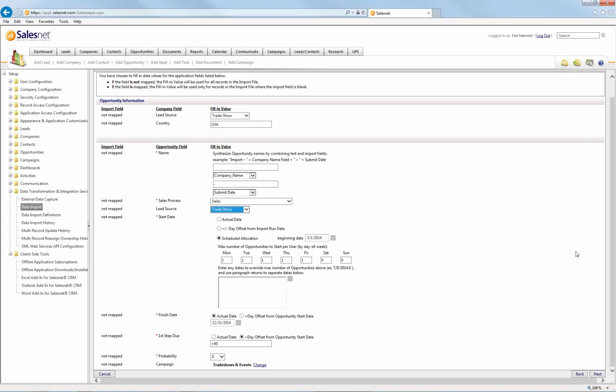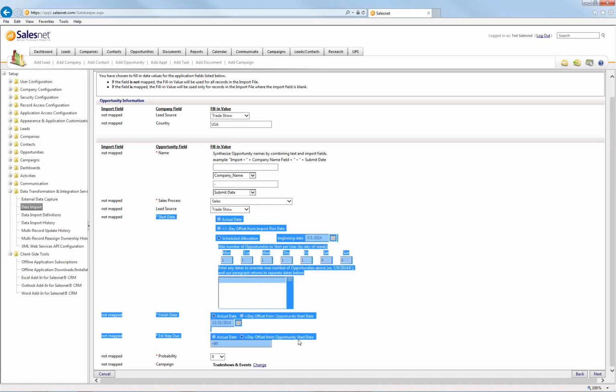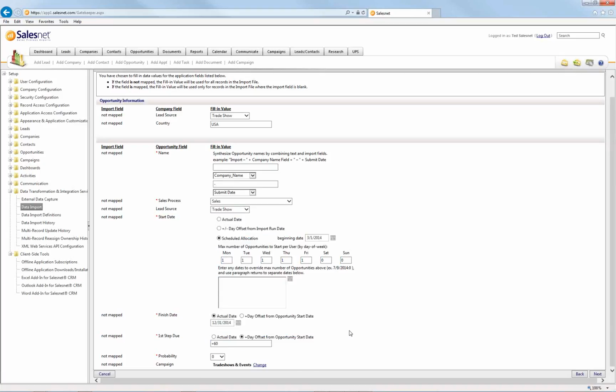Now, I can even do something. I can do scheduled allocation with all my date fields. Remember, opportunities require a start date and a finish date, and they also have a next step due date. Well, I'm importing 500 records, and I don't want Ted and user 01 to log in tomorrow and everything be overdue or due all on the same day.